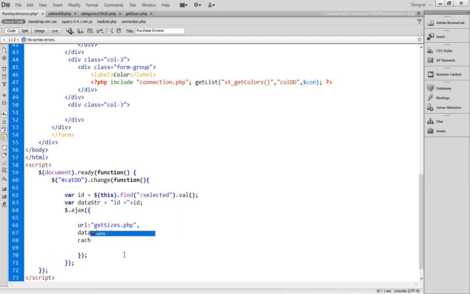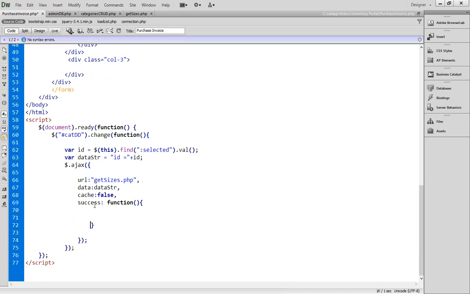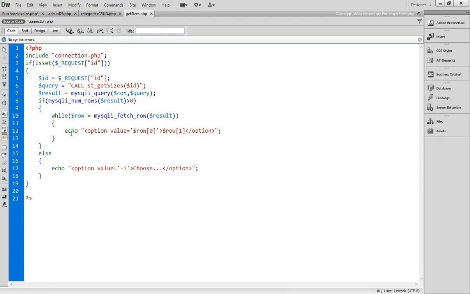Then do I want to preserve the cache? No, I don't want to preserve the cache. And then the next thing is the success function. If the result got success, just close the bracket and curly brackets and come inside. So when you got the success result, what should happen? You see, that's my get sizes, and this get sizes is giving me the options.